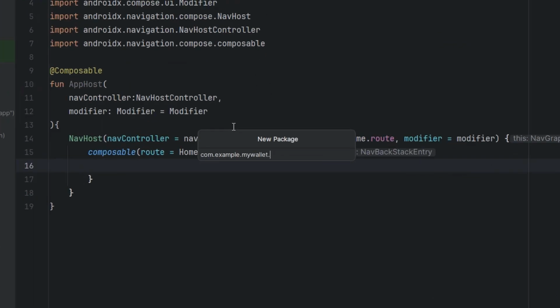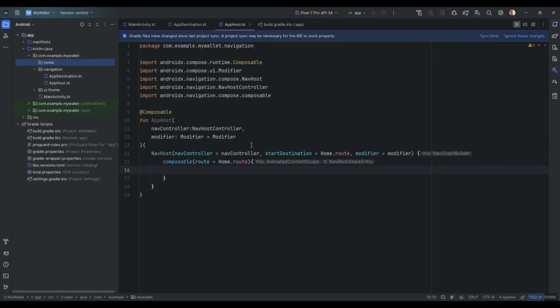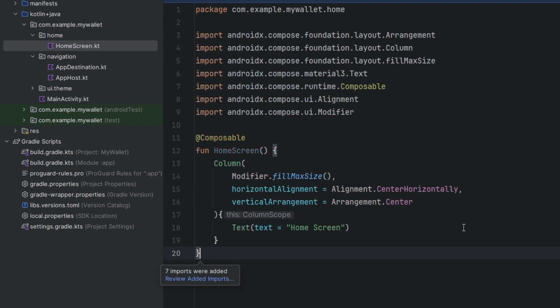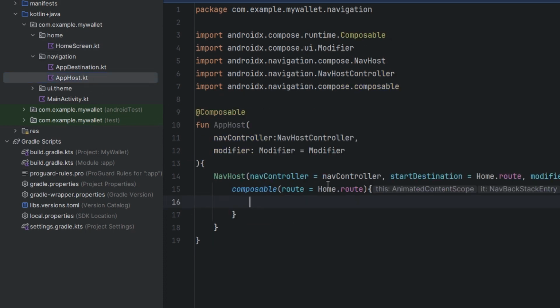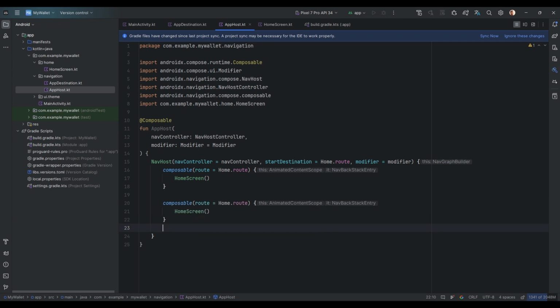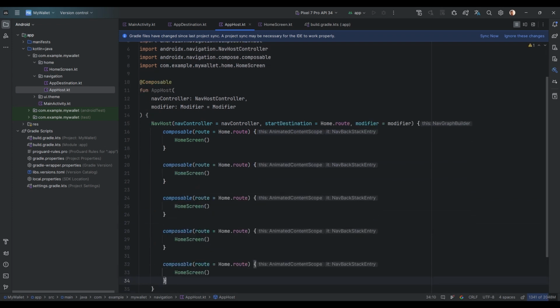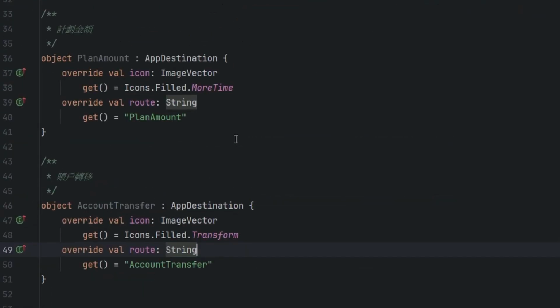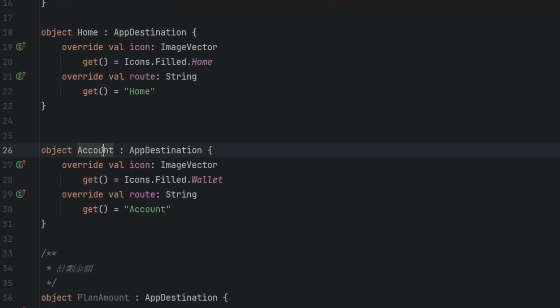Add a new home folder. Add home screen file in home. Copy. Copy. Home was previously defined in the path. This time we set up account.